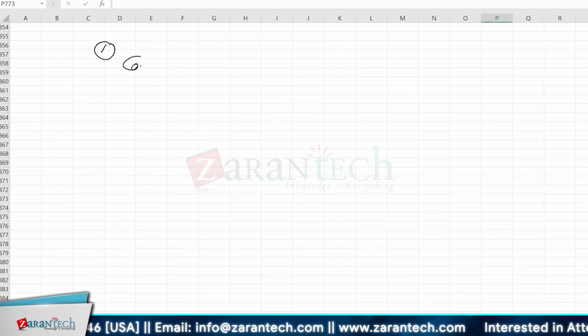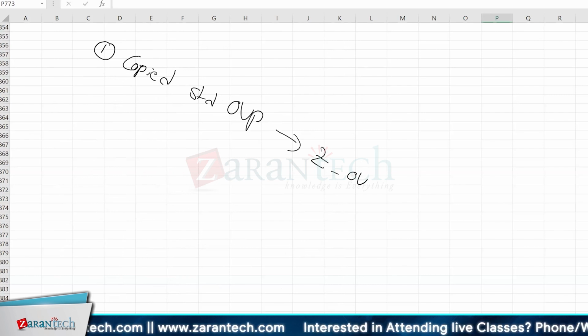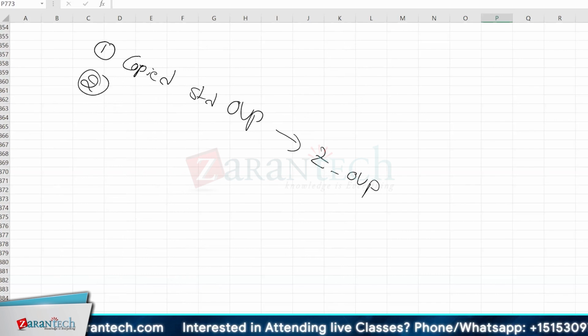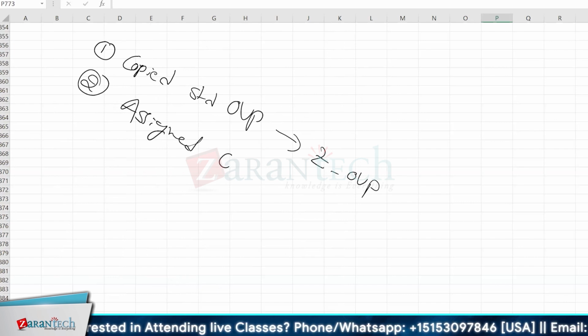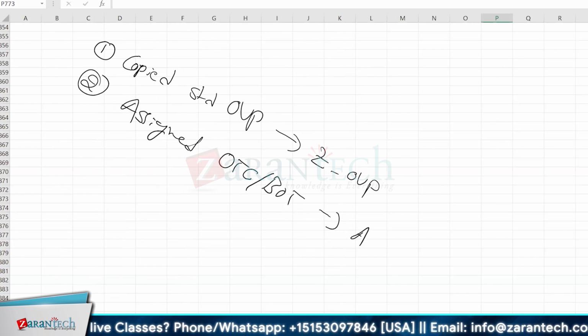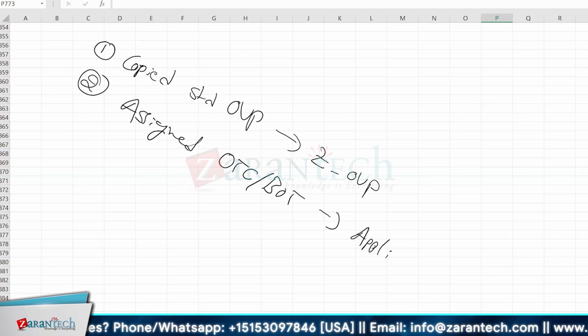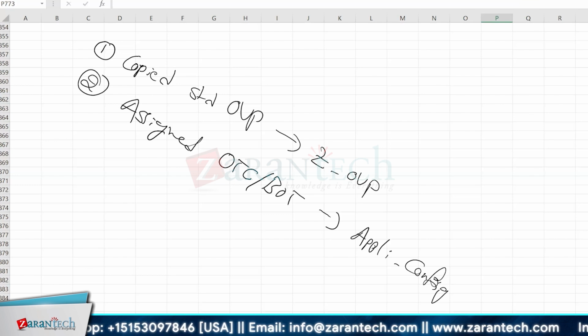First, we copied the standard OVP template to Z OVP template. Then, the second step, we assigned the OTC business object type at your application configuration level parameter. This will link your data model to your UI application. The third step is add UIBBs.